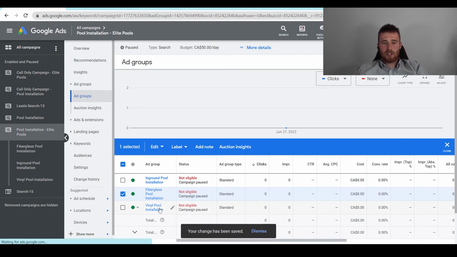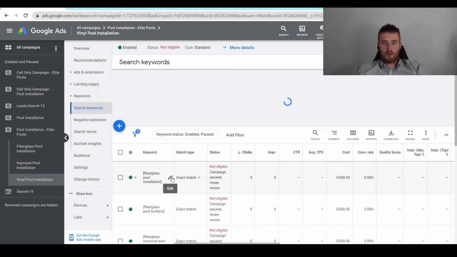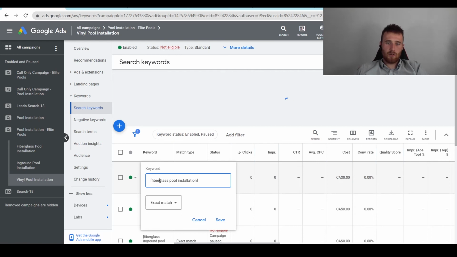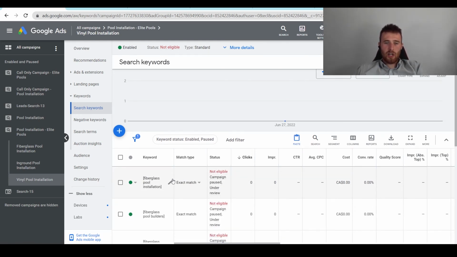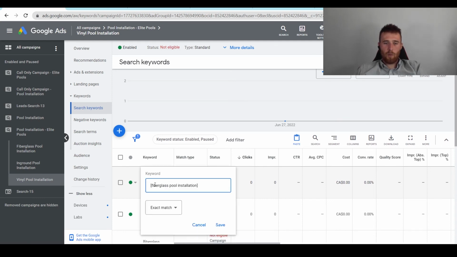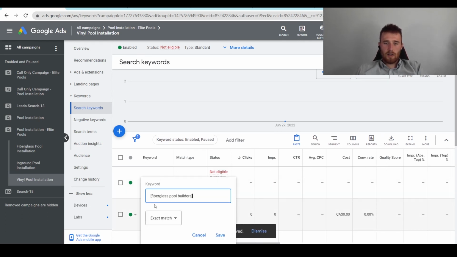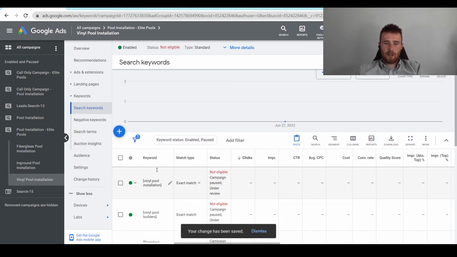And here comes the fun part. We get to go into each of these and change out the actual keywords. So for the sake of simplicity here, I'm just going to change all of this to vinyl. All you have to do here is come into your actual keywords and change all of the fiberglass parts out with vinyl. So you can just hit vinyl, and I'm just going to copy vinyl. It'll make it a lot easier.